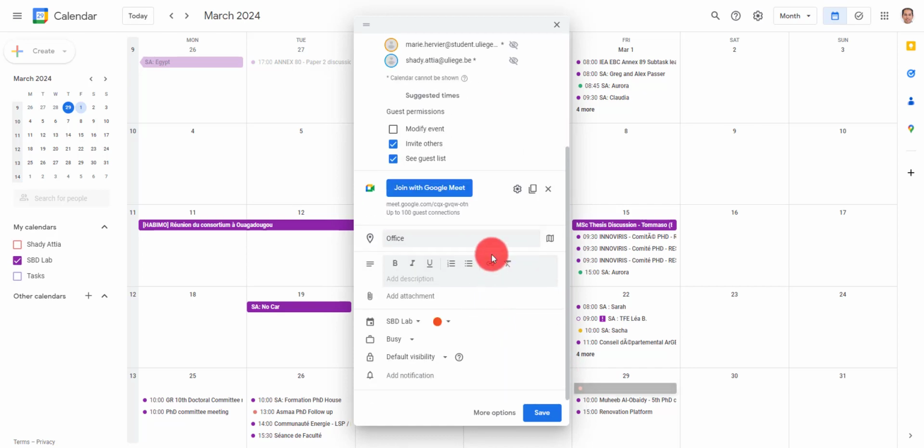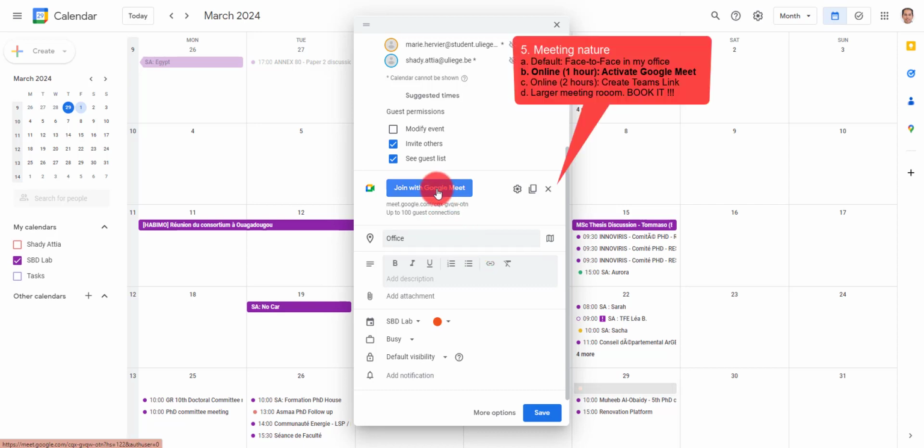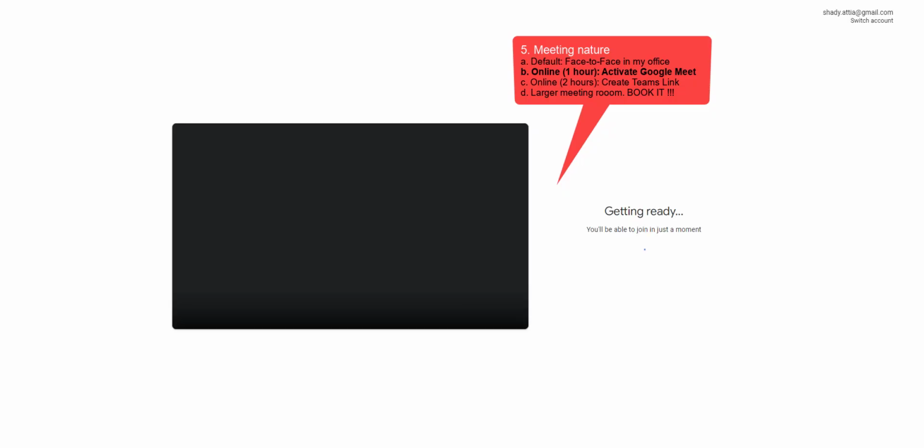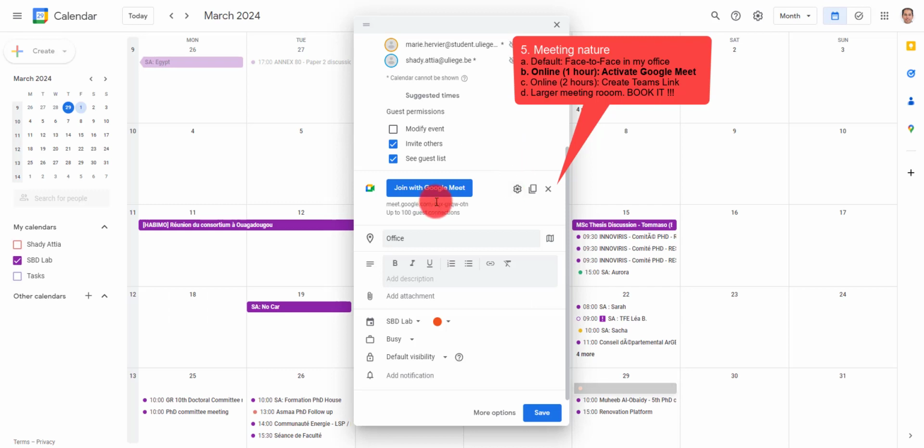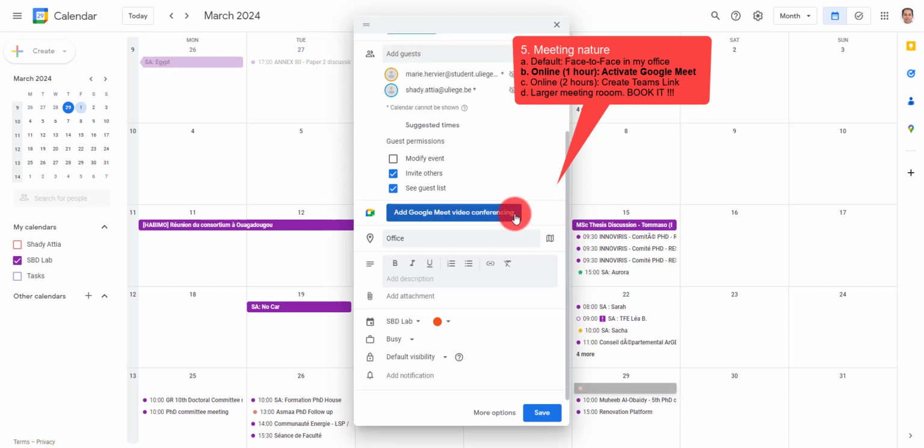Just one small remark: if the meeting is shorter than 60 minutes, you can click on this option if the meeting is online, and then you are going to create this meeting and here it's active. If not, I advise you to totally delete it if it's face-to-face.